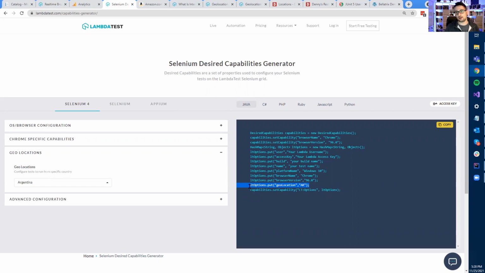And also the power of the LambdaTest platform is that they take care of the whole infrastructure thing, and we can run our tests in parallel.